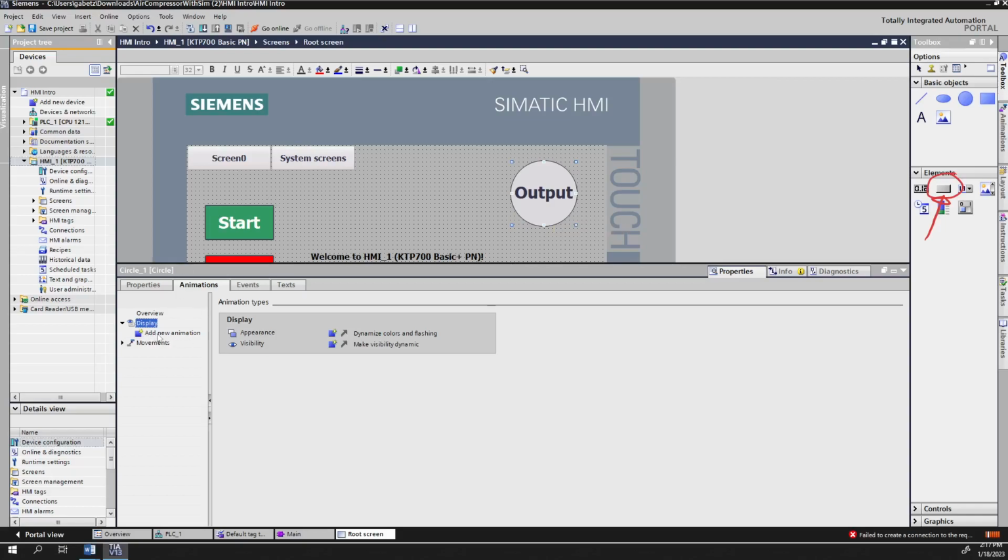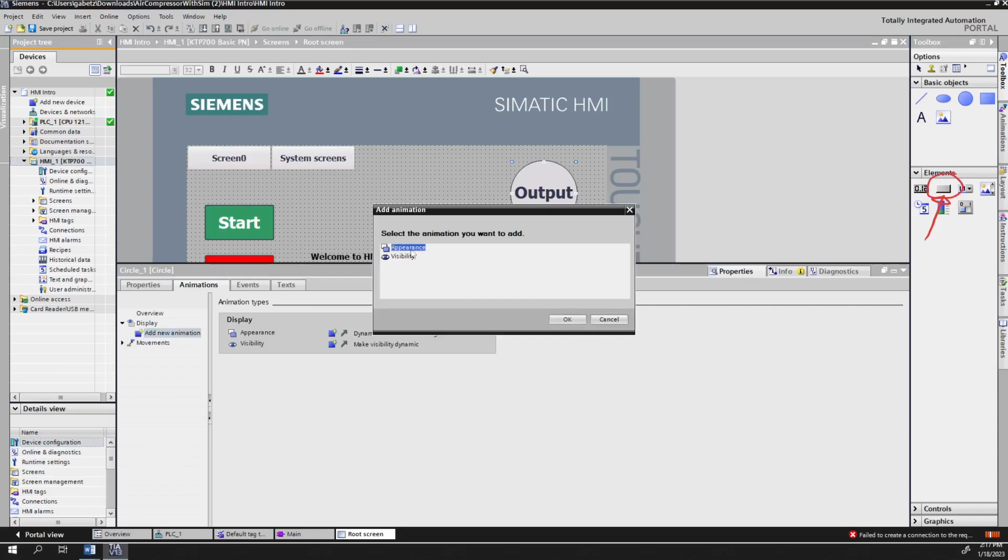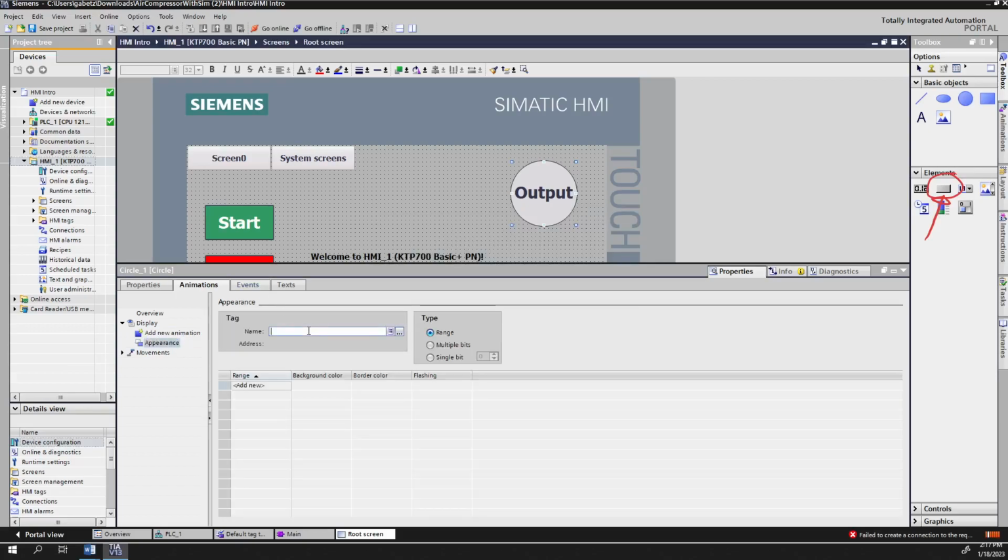And we're going to go ahead and add a new animation. We want appearance and visibility. In this case, we are doing a color change. So we're going to do appearance, and then this tag is going to be output. So if I start typing, it allows me to show it.